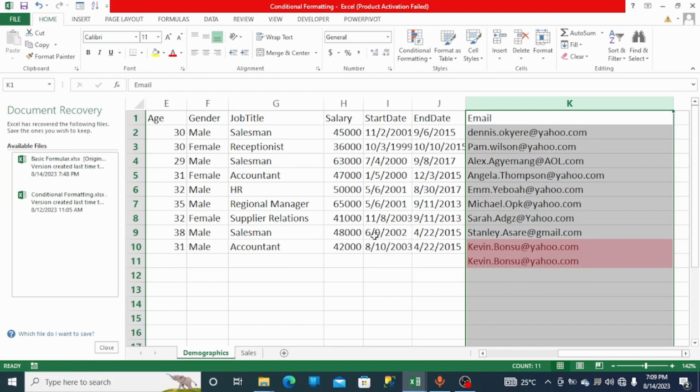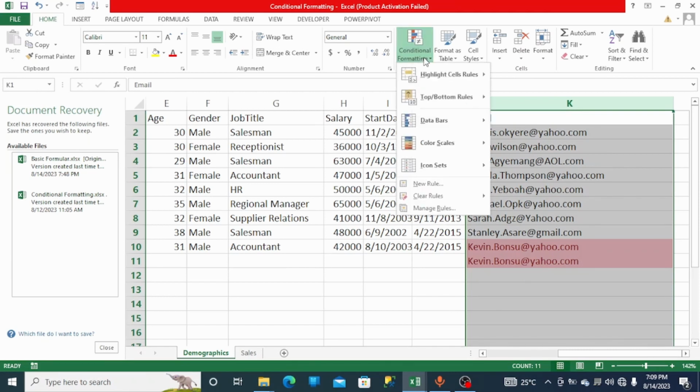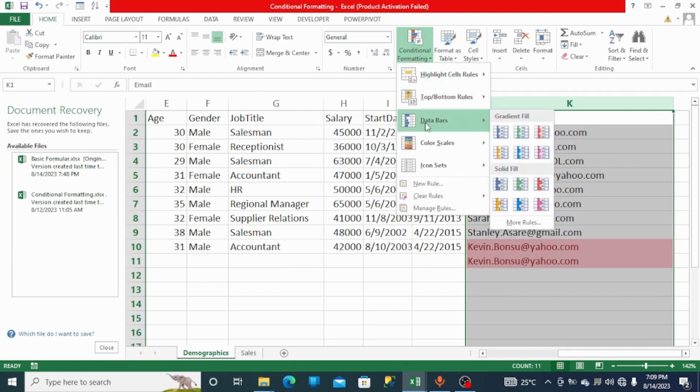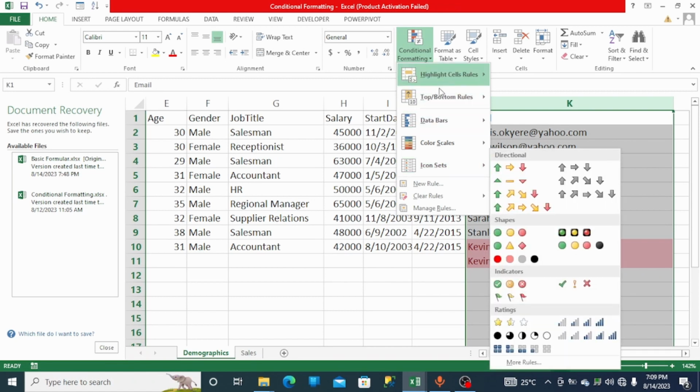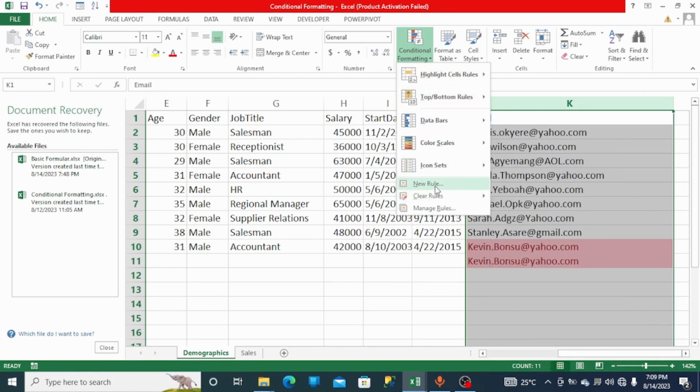With your eyes, you can easily see it here because the data is not many. But if you have thousands of rows, it's very difficult to actually spot it. So conditional formatting can become very handy for you to spot duplicate data. Okay, so that's what I wanted to show you with duplicate data. Let me clear the rule.